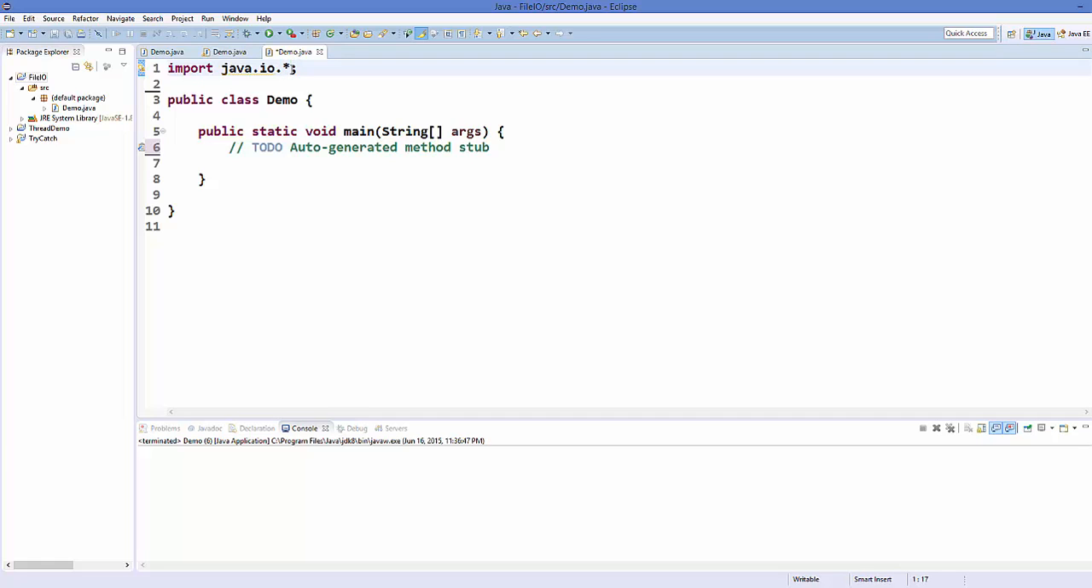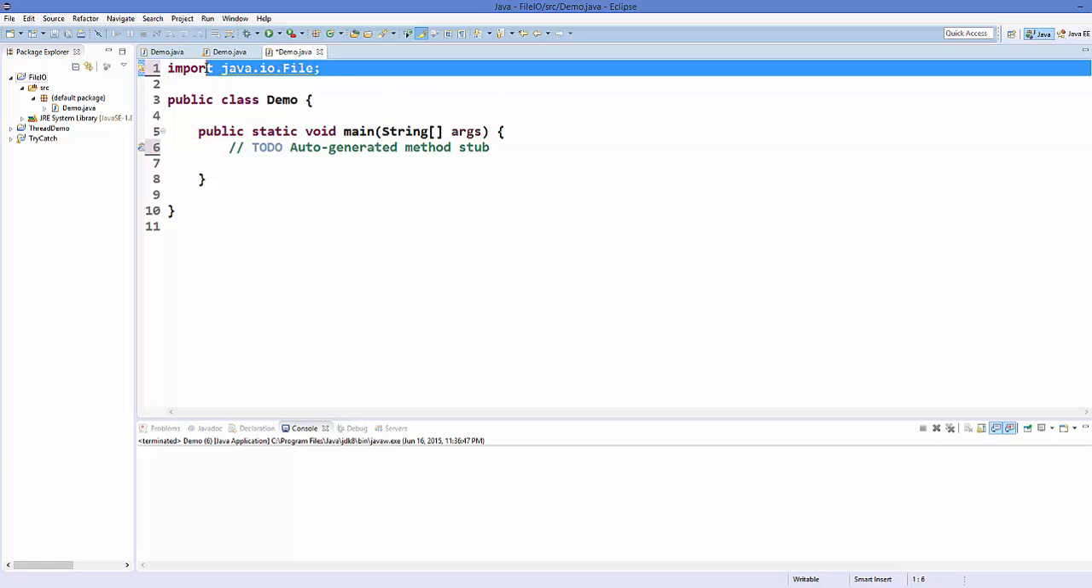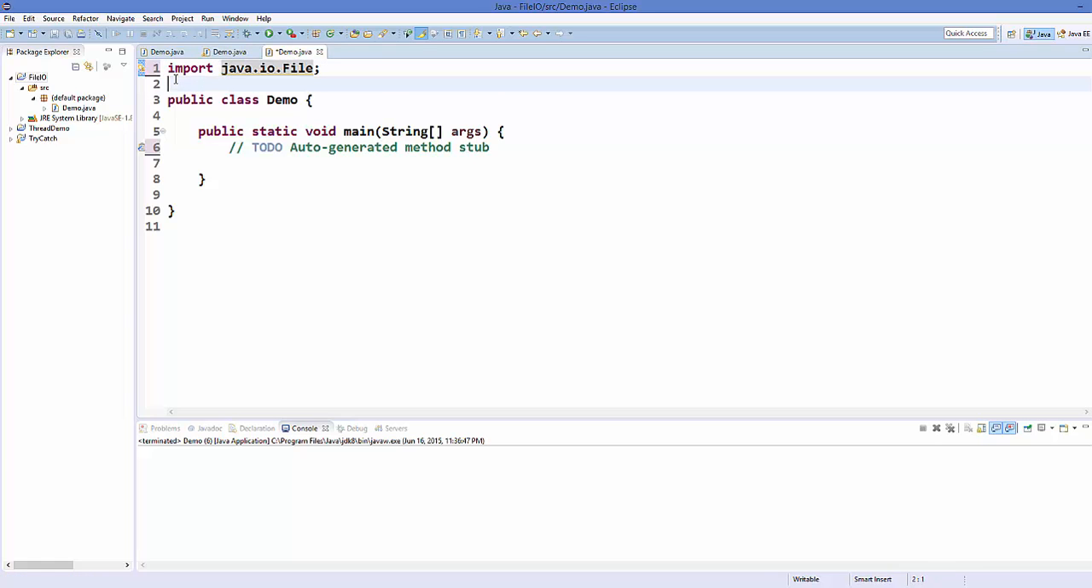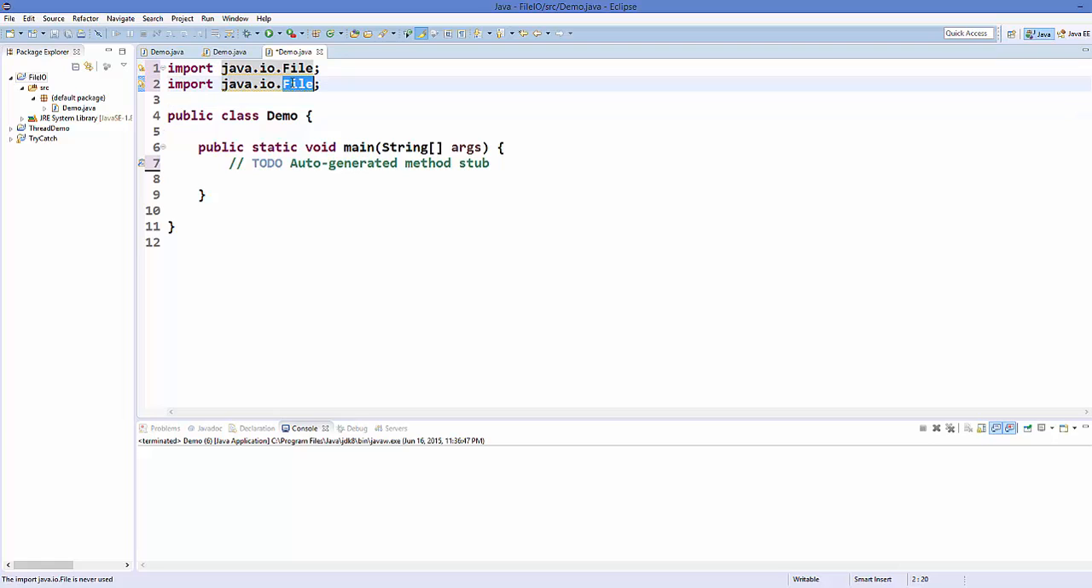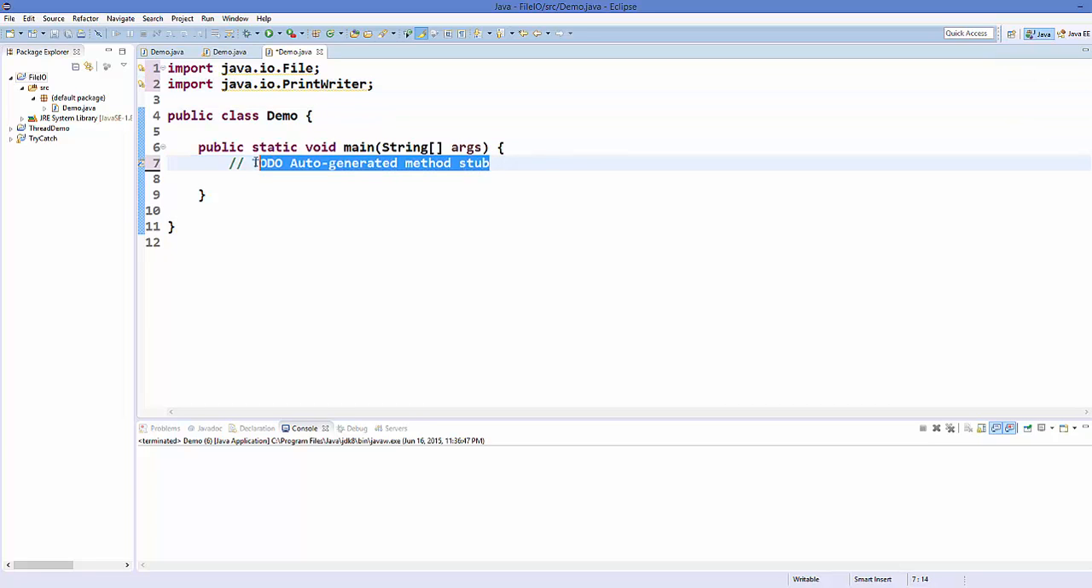So we are not going to be lazy, and we will add the file class itself and one more class we are going to use which is called print writer. So I'm going to add print writer. Okay, now to create a file we need to create an object of a file class.